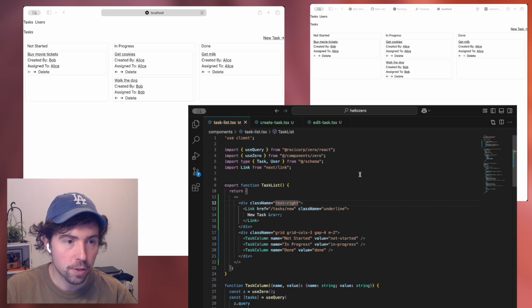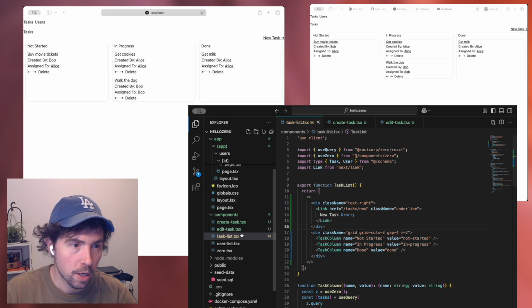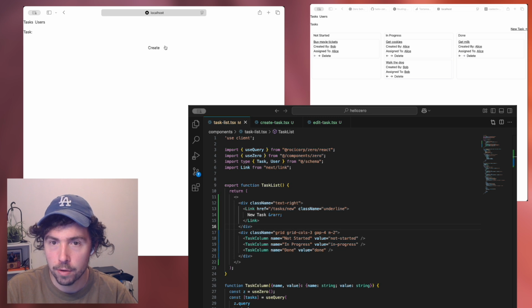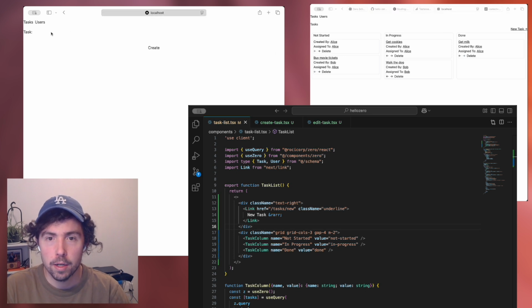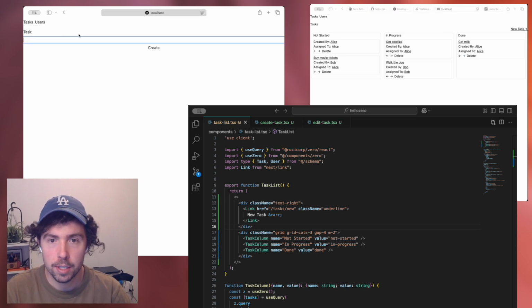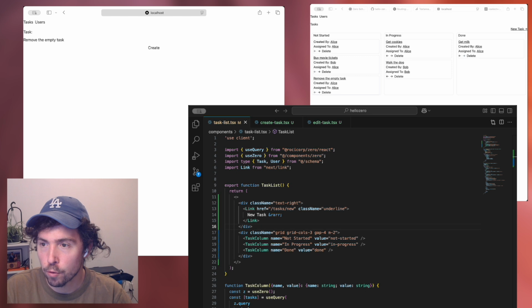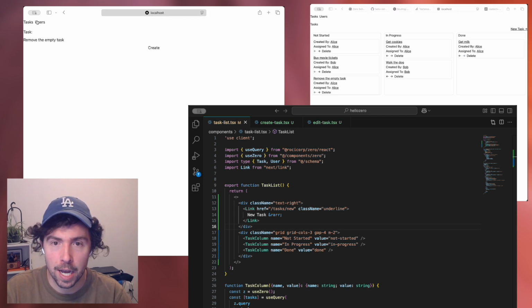Okay, so I've made a few more tweaks. I added a new task link that's going to take us to a new task page. So let's test that out. Oops, accidentally created an empty task. But here's the input. Let's say remove the empty task. Create. And now you can see over in this other window, remove the empty task was created, and so was the empty task. So let's go back to tasks.